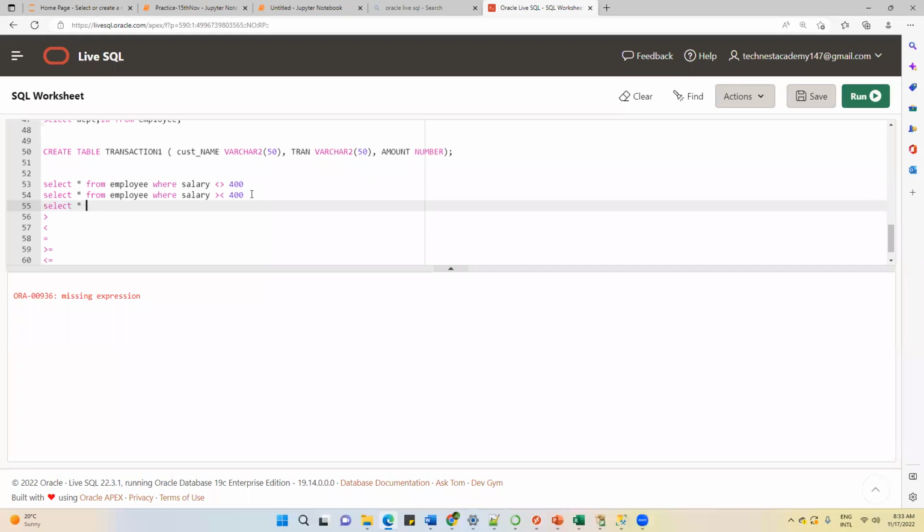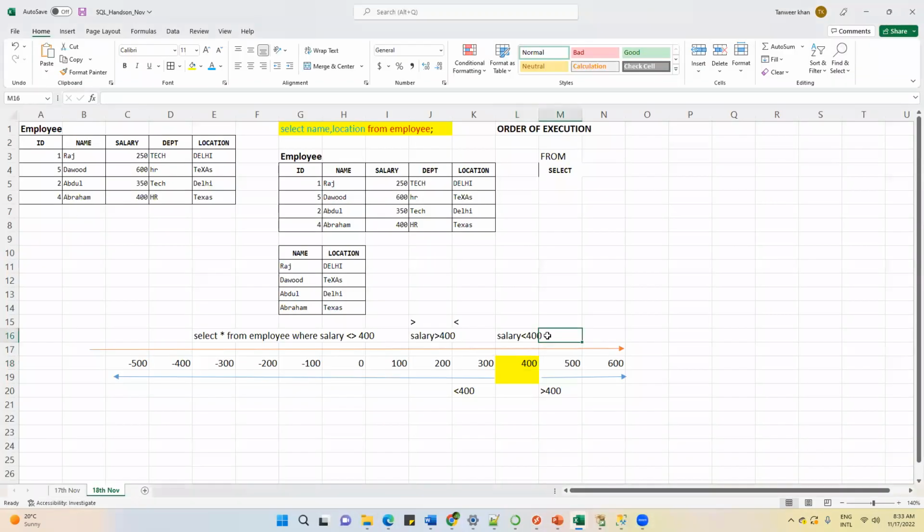If I write like that, okay, no, one minute. I have not told the order of execution. You write salary equals 400, so you got this output. Now let's try to understand how the engine will work on this. So now this is the query.